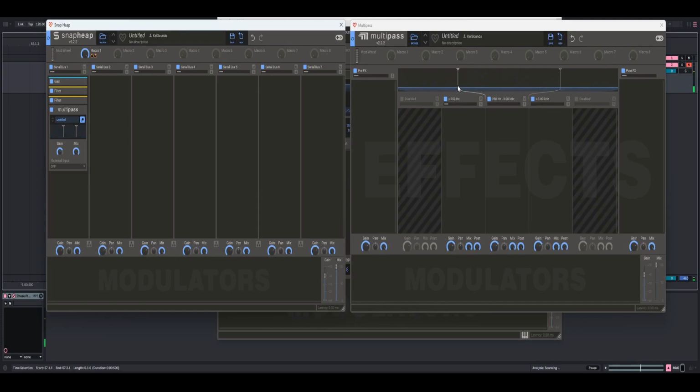And then I'm just going to look at where the resonant frequencies are peaking. I'm going to bring the split 2 frequency band closer to those frequencies, and I'm going to do the same thing with the split 3 frequency band.